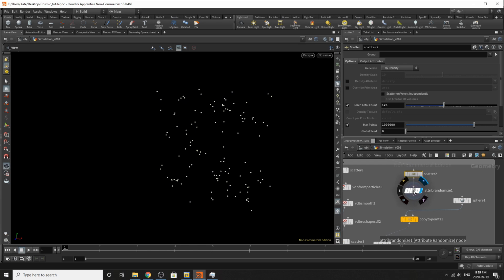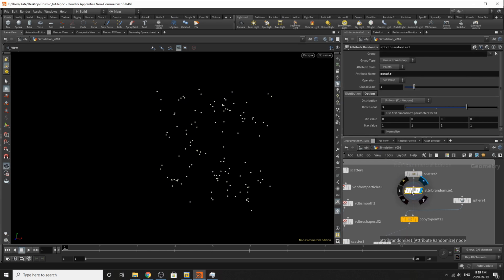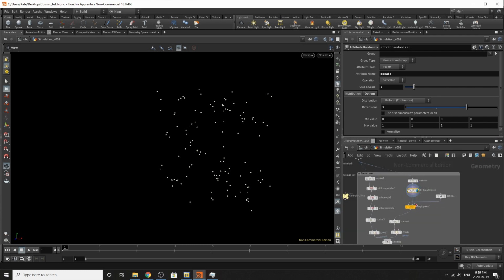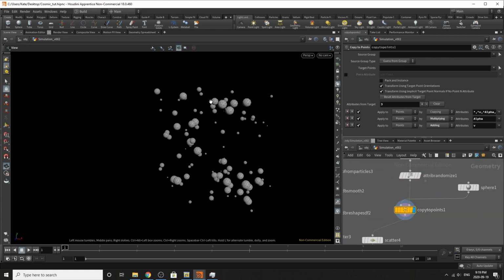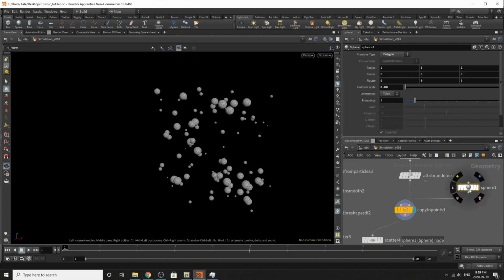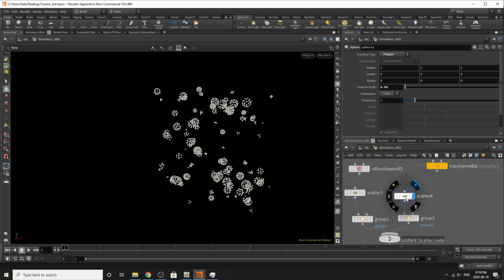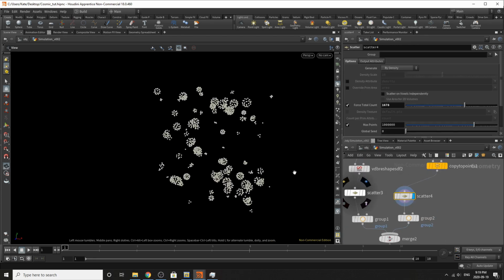Going over to this pathway, we have our points over here, so there's 23 points in there. We've added an attribute randomize, so there is a pscale of a range of a minimum value of 0 and a max value of 1. Copied to points, these little spheres. So the sphere over here is a polygon, its uniform scale is a 0.08. And then we've added a scatter, which is this.